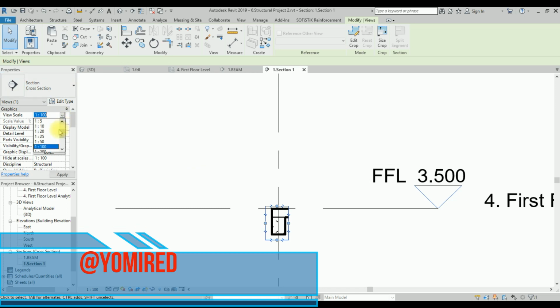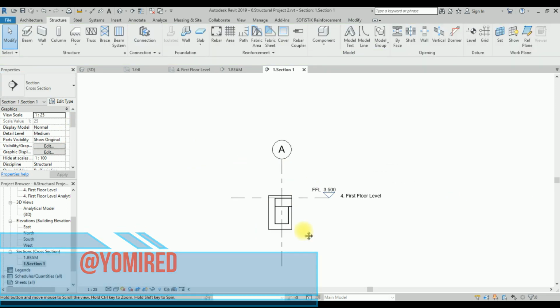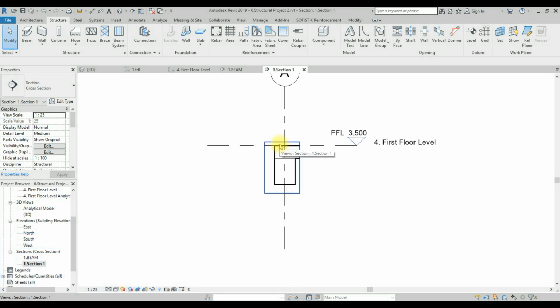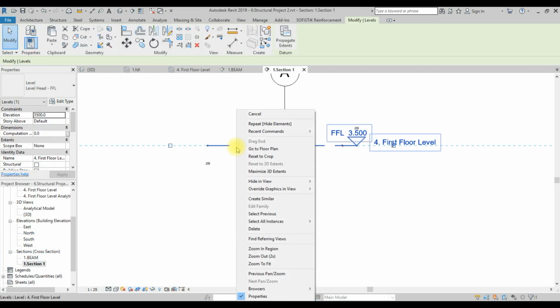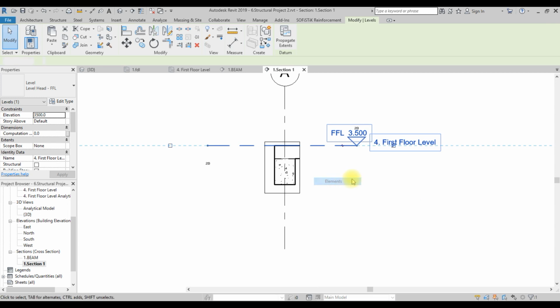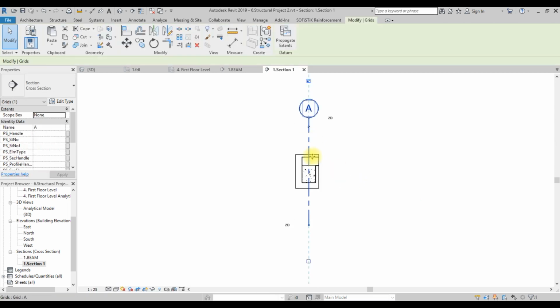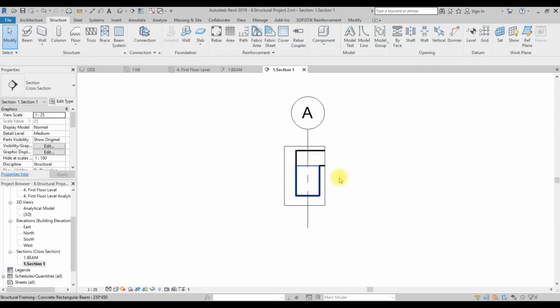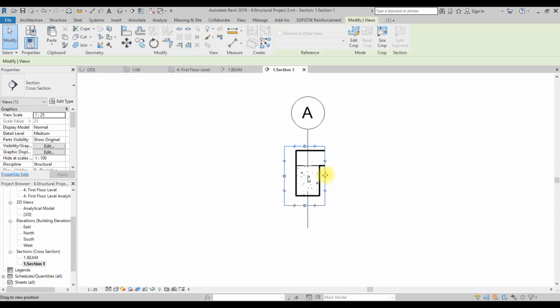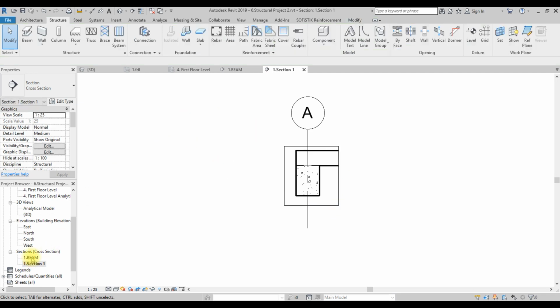Then put this on 1 to scale, let's say 25. So I think this is okay like this. If you want, you can hide this level, hide the element, and if you also wish, you can also hide the grid line. Depends, but I'll leave it for now, just to show. I want to show the slab very well, the slab line very well. Okay, it's okay like this.